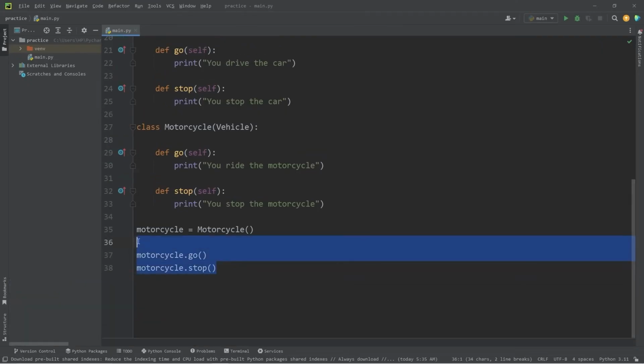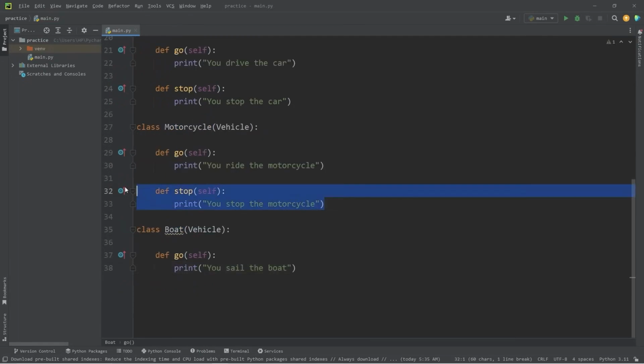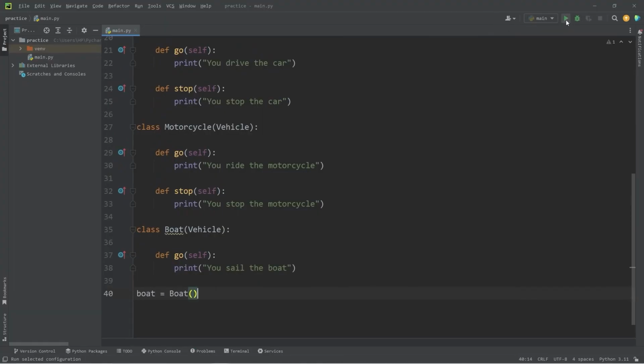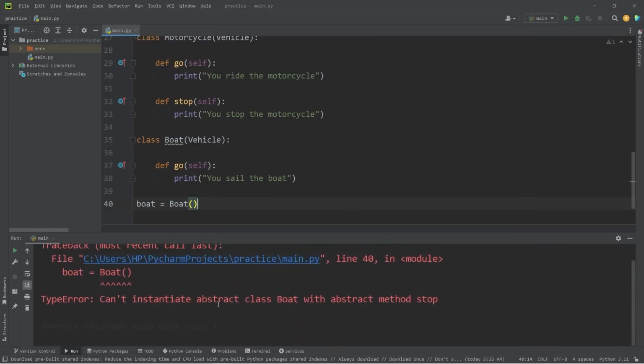All right, last example. Let's say we create a Boat class, which will inherit from the abstract class Vehicle. I will include a go method, where I will print, you sail the boat. But I will forget to add a stop method, because I'm not paying attention. Let's attempt to create a boat. Well, what the heck is this? TypeError: can't instantiate abstract class Boat with abstract method stop.